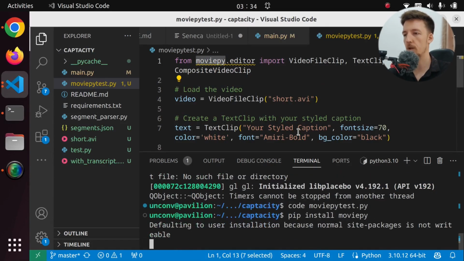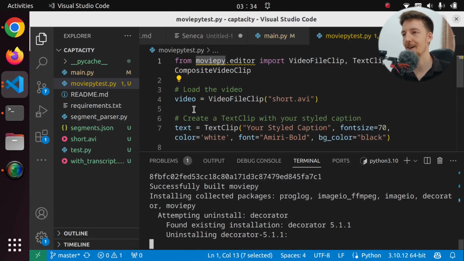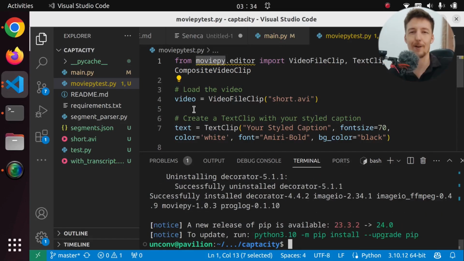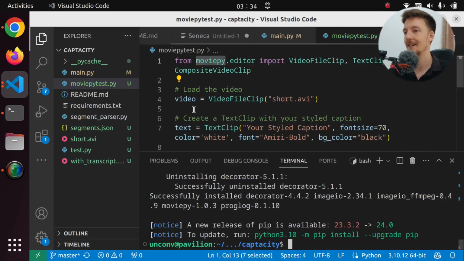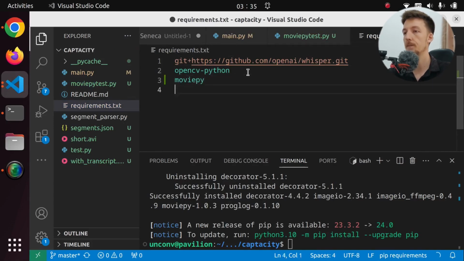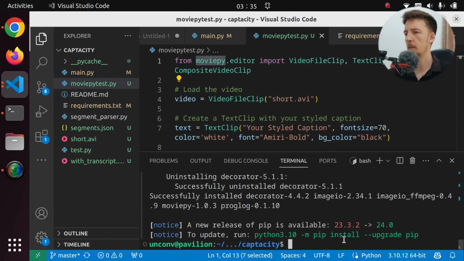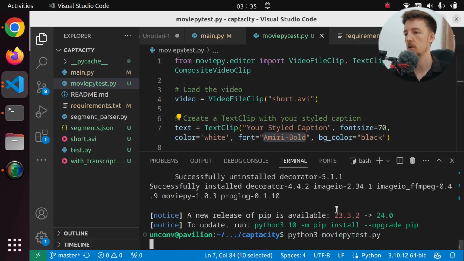Now I'm not in a virtual environment at the moment. And really the reason is that I'm using Whisper and it's a huge library. So if I use a virtual environment, then I have to download it separately into this virtual environment and it takes forever. And it's a very large library. So I'll just install everything globally. But I'll add this in here, MoviePy, in case we want to use it. And let's see if this works. Now I'm not sure if I have this Amiri bold. I'm not sure where this comes from. Let's just run python3 moviepy_test.py.